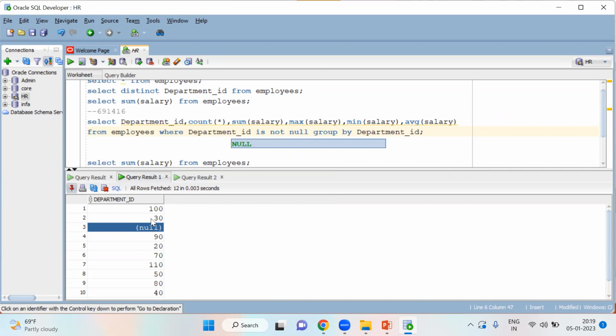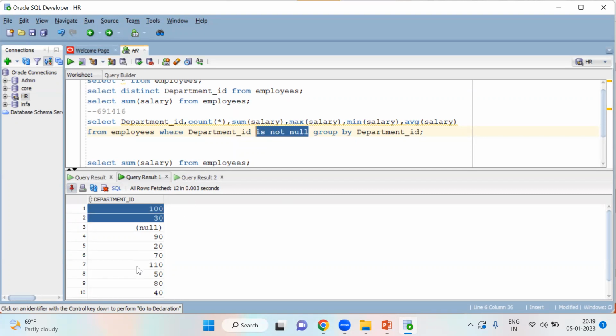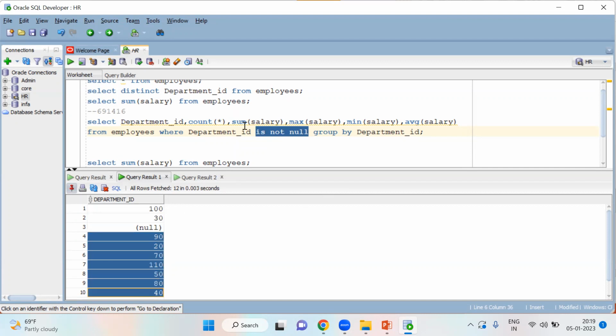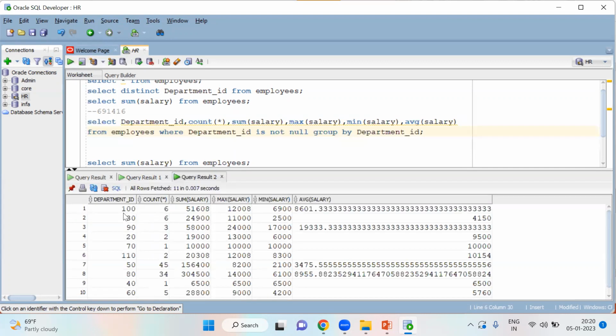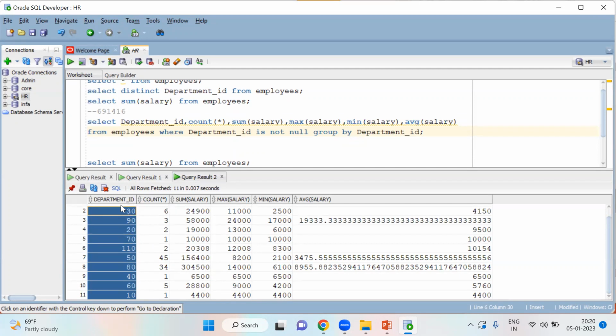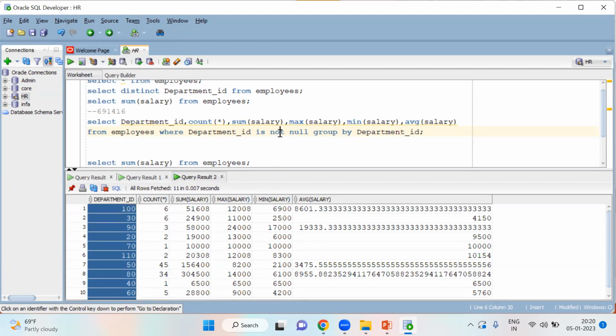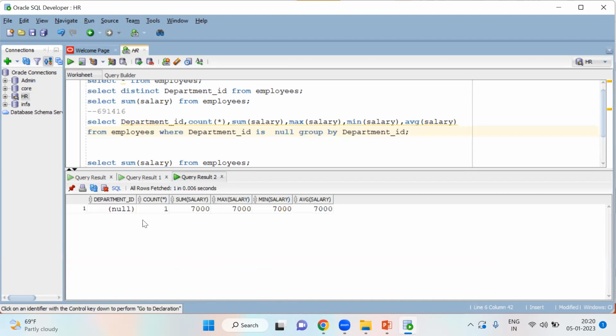It will give you all the not null values. Wherever it is not null, only that value it will give. If you see here, we are not getting null values. If you want only the null values, you say where department ID is null. We have one record, and we have sum of salary 7,000, max of salary 7,000, minimum salary, and average salary.